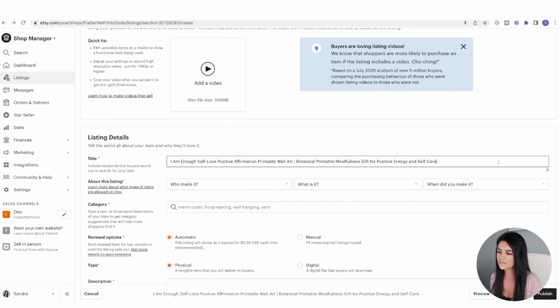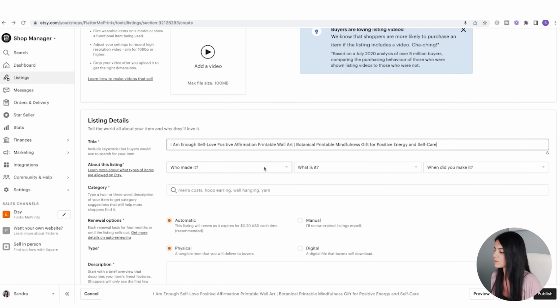And the more descriptive you can get in your title and tags, the better. So of course you want to fill in as much as possible of the title. I still have a few characters left, but I'm happy with that.